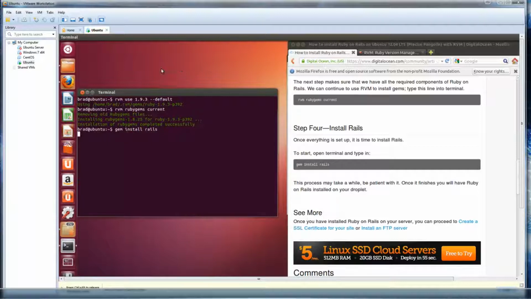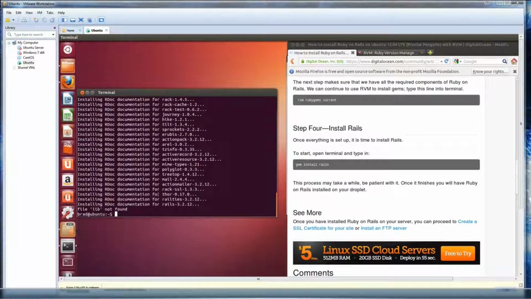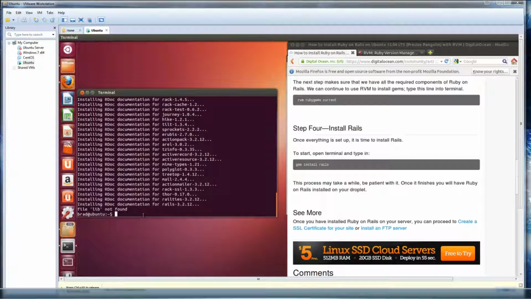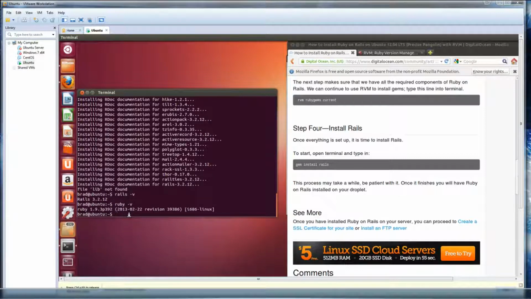This could take a while, so I'm just going to pause it. Alright, so everything went good, everything was installed. You just want to check by typing rails -v. This says we have 3.2.12, which is the latest version. And then you can also type ruby -v to make sure you have Ruby 1.9.3. So Ruby, Rails, and all its components are now installed.